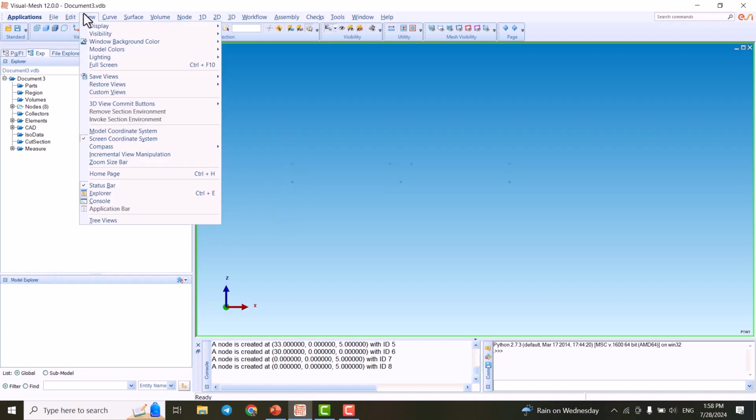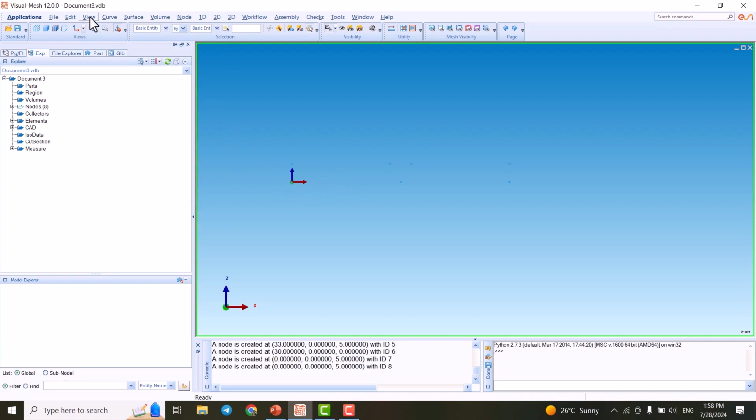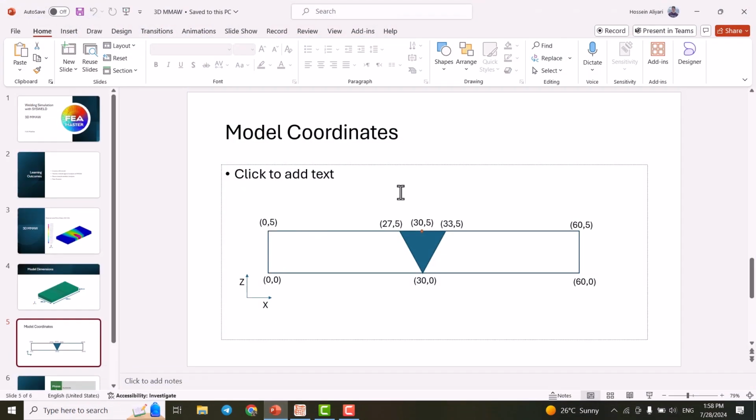So in the view section I already unchecked the model coordinate system here, but you can have it if you want, so don't freak out if you don't see this one. Alright, it's pretty much our model. Let's double check. We have this one, 27, 33, 30, 60, and that's it.